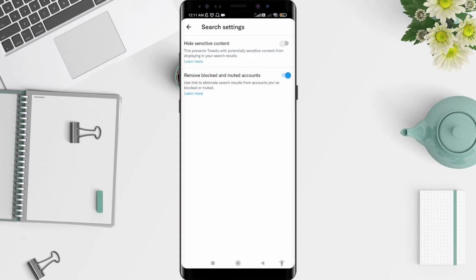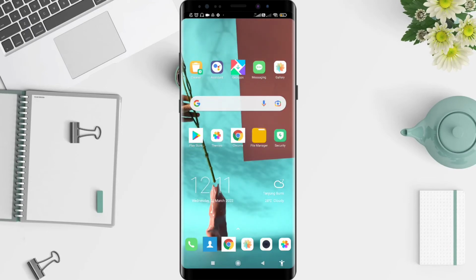And now let's see how to hide the sensitive content. You can slide it until it turns blue. You can see this preference will protect you from sensitive content displaying in your search results. Okay, this is how to hide sensitive content. This is a tutorial on how to hide sensitive content on Twitter for Android.